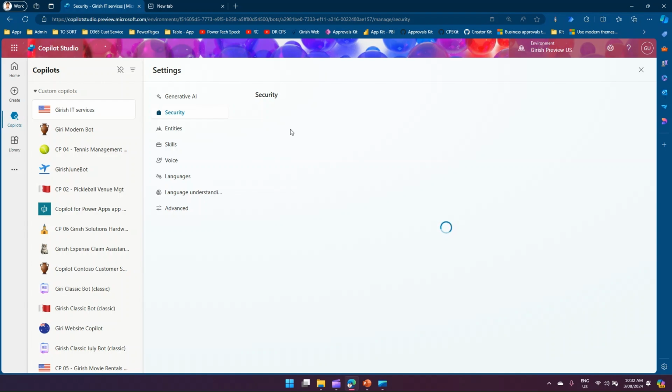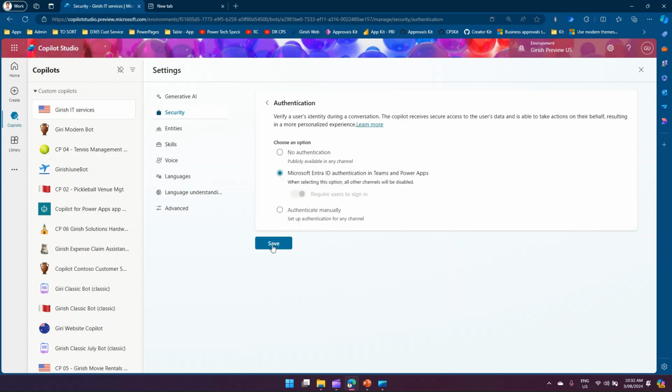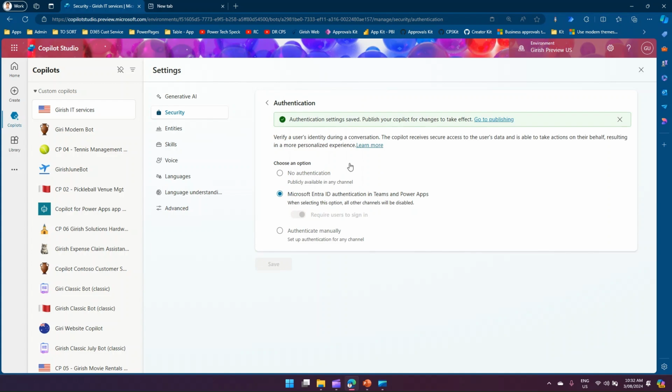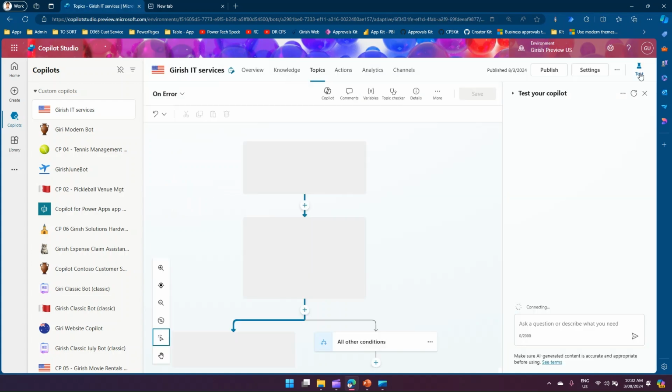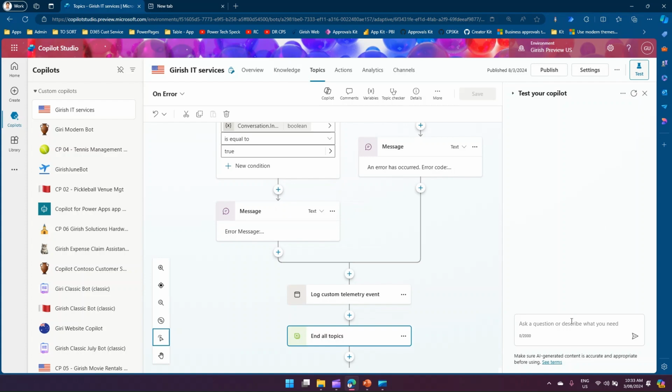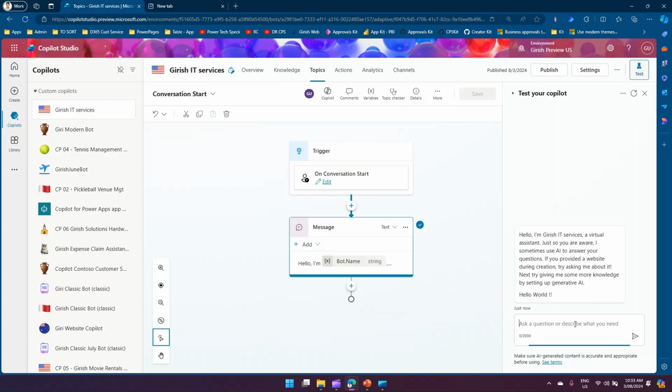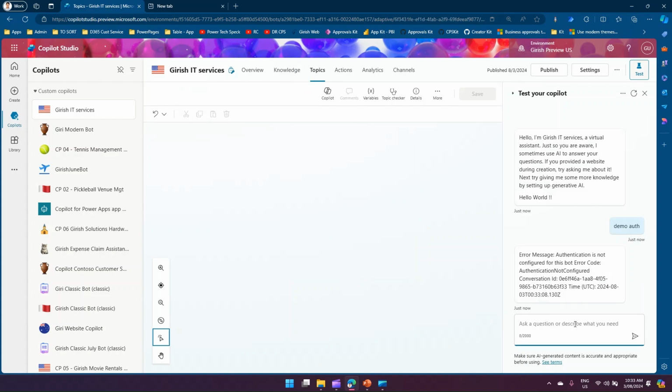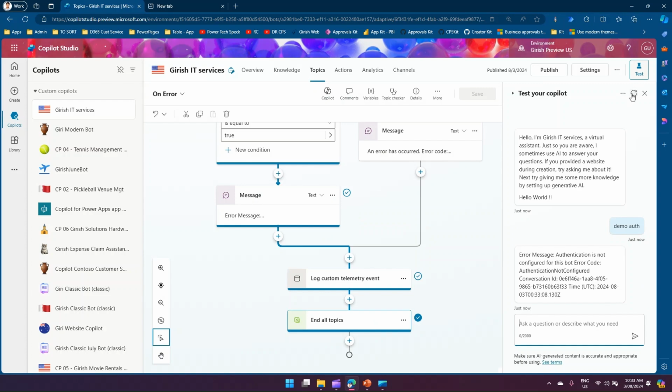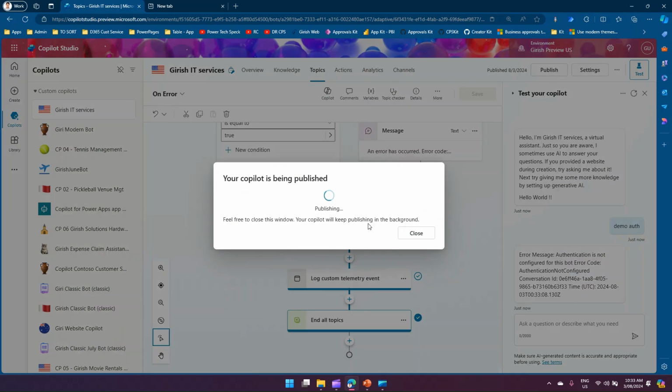So in this example, I can select Teams Power Apps authentication, Microsoft Entra ID authentication in Teams and Power Apps, and click on save. And just click on save, and from this point onwards, it will authenticate the user who is logging into this particular bot. It might take a while for these changes to persist, but I'll just refresh this and show it to you. Demo. And let me publish this as well.